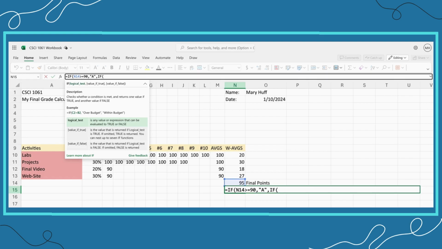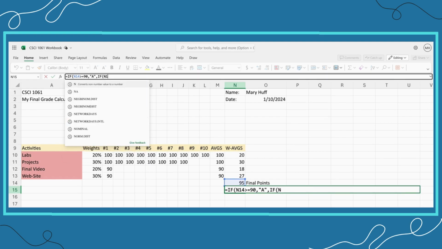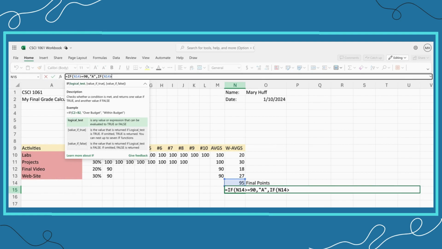So we're going to continue writing this. So if parenthesis N14 is greater than or equal to an 80, and then you put your B, just like so, and then another comma, and then the if, and then a parenthesis, and then once again N14, and then greater than or equal to, and now we put the 70. So you're going to see it's kind of repetitive, but just make sure that your parentheses close each time. Or sorry, that one's going to stay open, but you just need to make sure it closes at the end. So we have a 70, so if it's a 70, it's going to be a C.